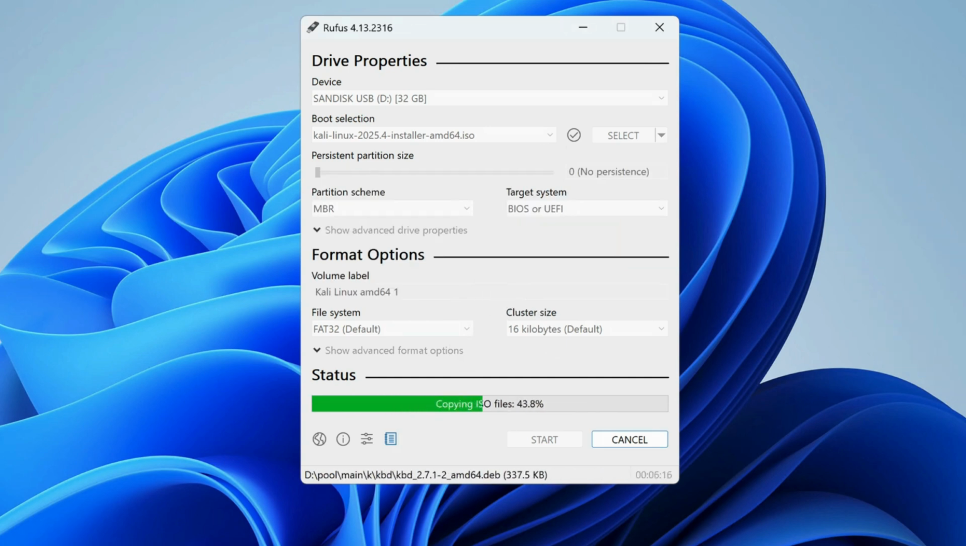Once the progress bar fills completely and reads a green ready, close Rufus. Jump right back into your Windows security settings and toggle real-time protection back on to keep your host environment safe.